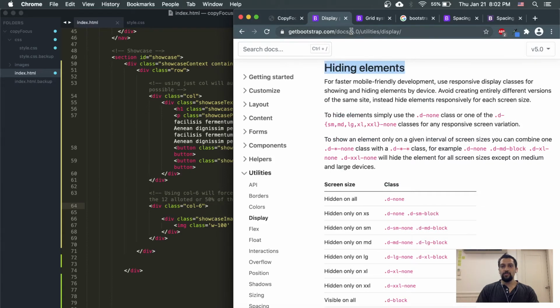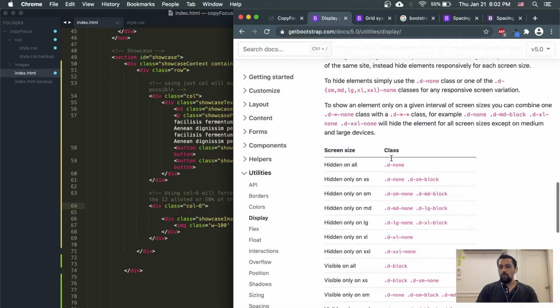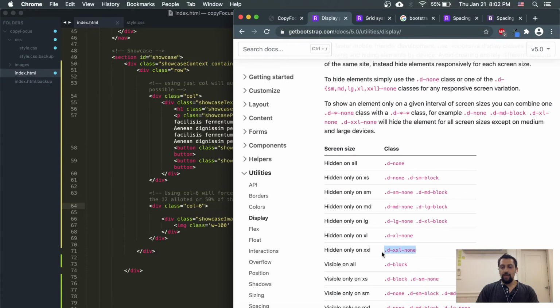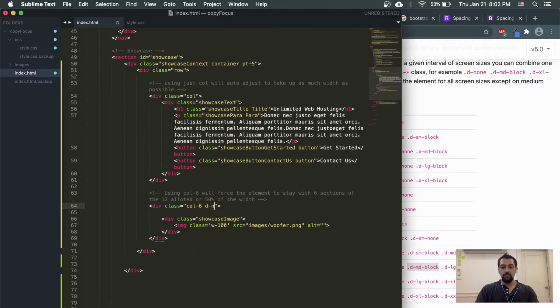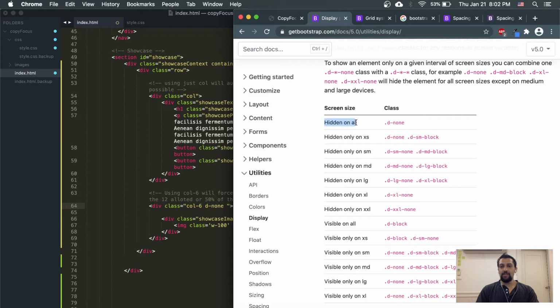And again, remember this is Bootstrap 5. If you're using Bootstrap 4, documentation is almost the same. It'll just be, you won't have this XXL class. So what we want to do is hidden only on medium classes. We want to have a display none hidden on all, but we want to display it visible on certain devices. So visible only on medium, display none and display block. So display none, everything smaller, hides it on everything, hidden on all.